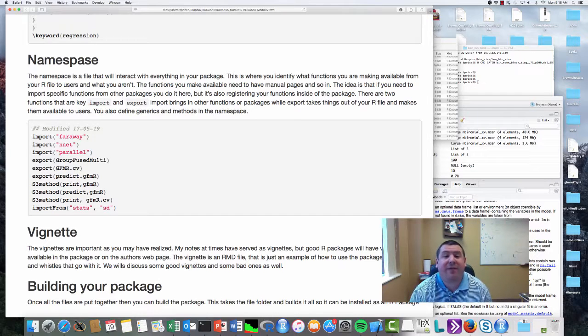All right, next up, guys, we have the namespace. The namespace is the file that's going to interact with everything in your package. This is where you identify what functions you're making available from your R file to users, where you're pulling from, what methods you're creating, what generics you're using, all these different things.